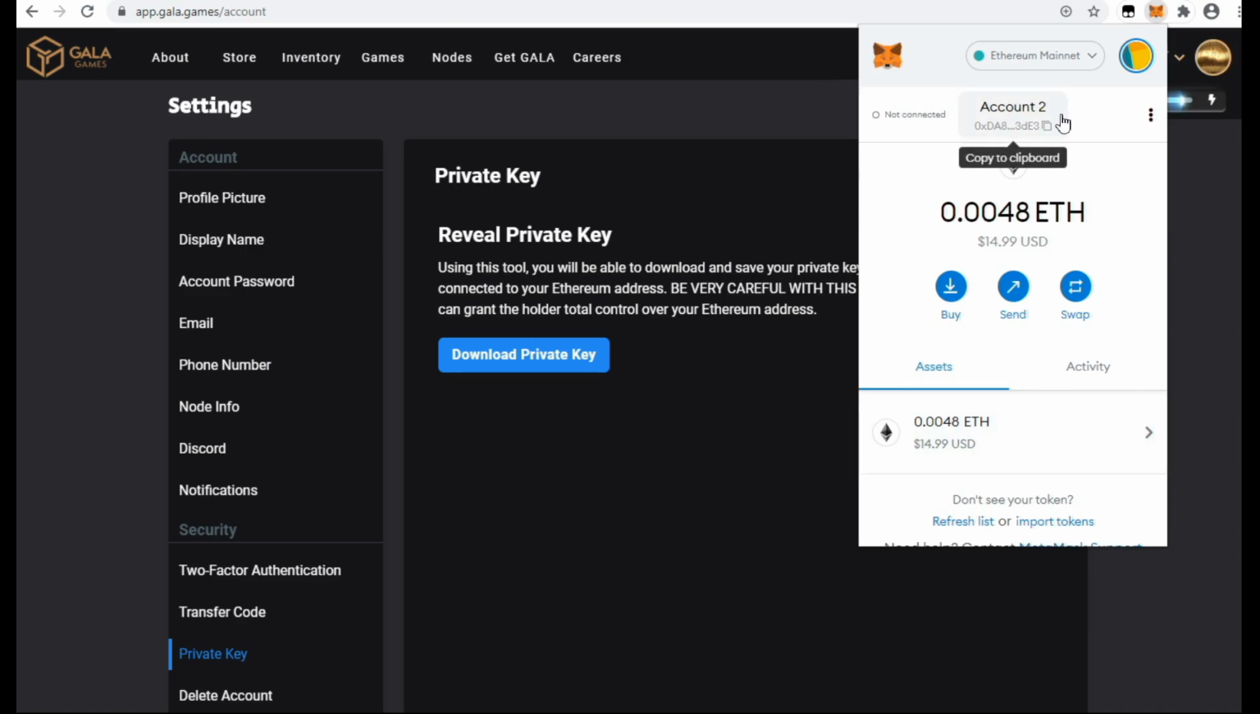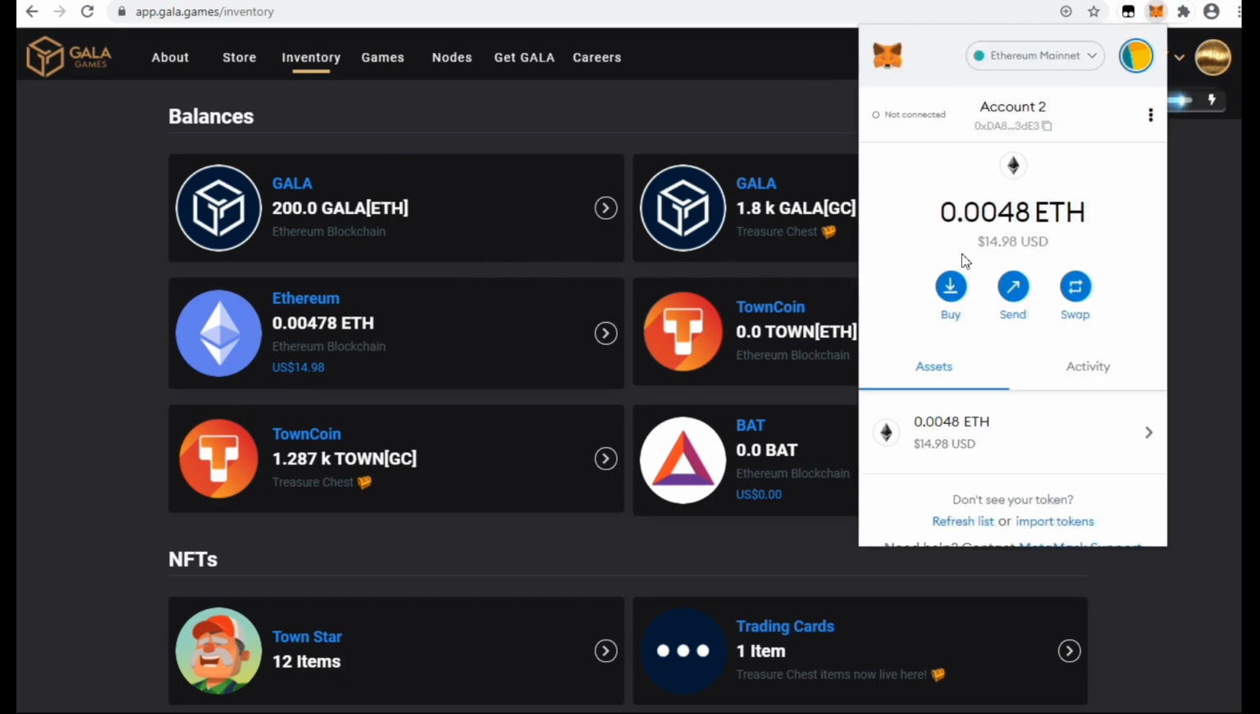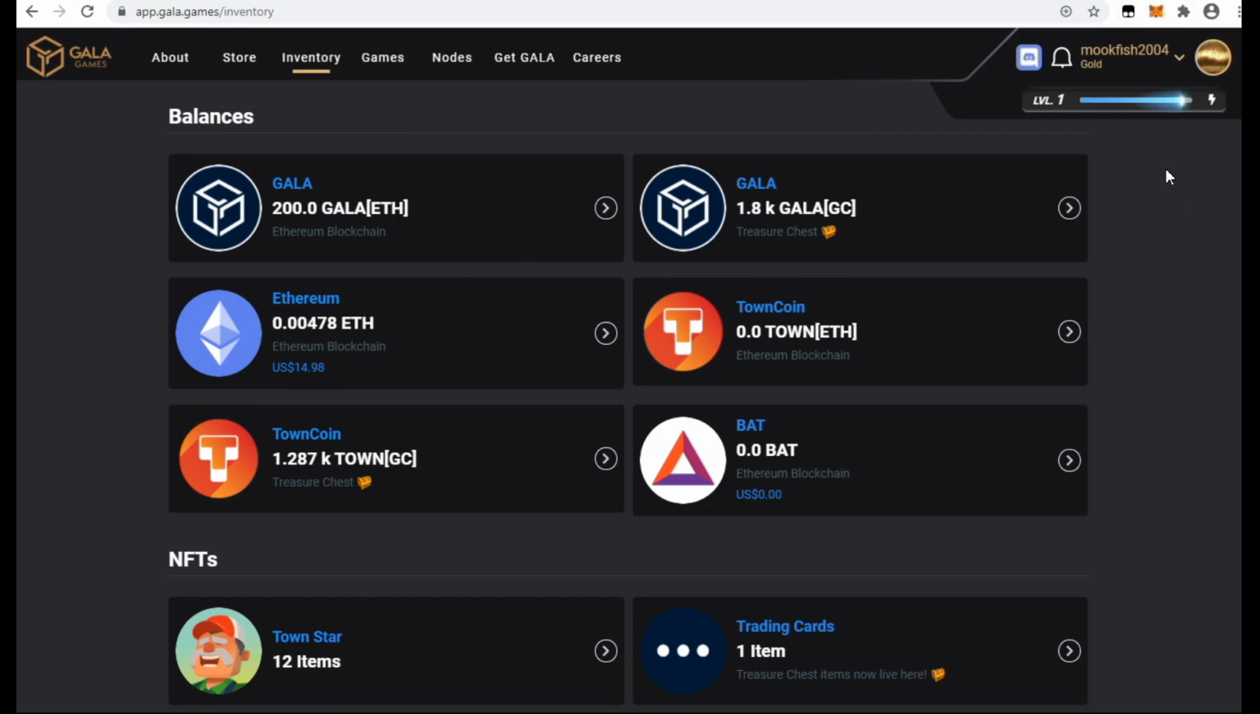So it sets up a second account, and this is the account that is now connected with your Gala Games account. If we go into inventory, you should be able to see it synced. So there we go. It's saying that there's 1498 US dollars in there. Now the next thing we need to do is sync your actual Gala coins into that account as well.